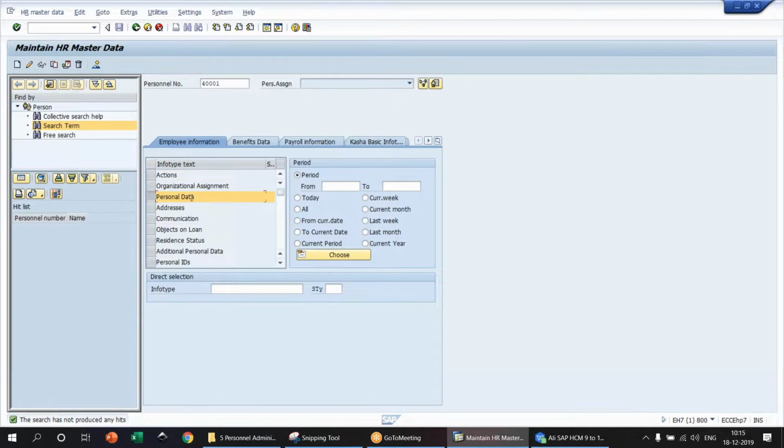Let's suppose you want to see the personal data. Either you can highlight it from the button, or you put the info type number, which is 0002, here and press enter. You will see personal data get highlighted, and that's where you can check your info type for personal data. The tick that you see here means the info type has been maintained. For example, communication is not showing a tick, so the record has not been maintained for this info type. Same way, for object on loan, the record has not been maintained.